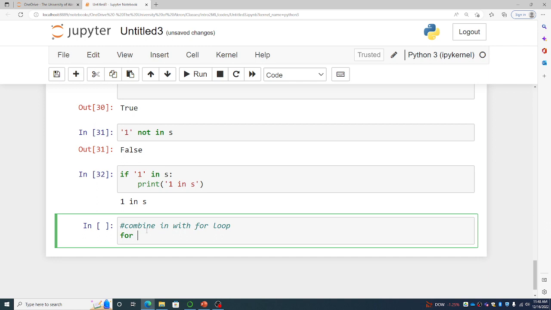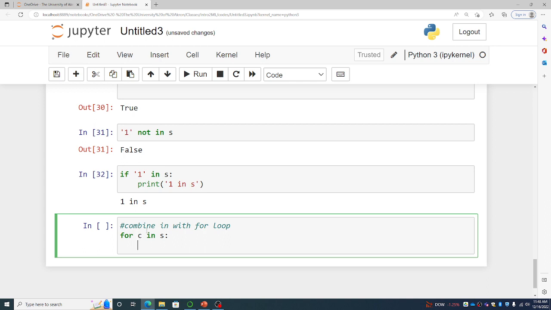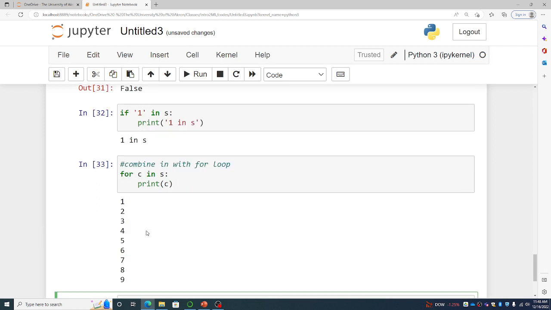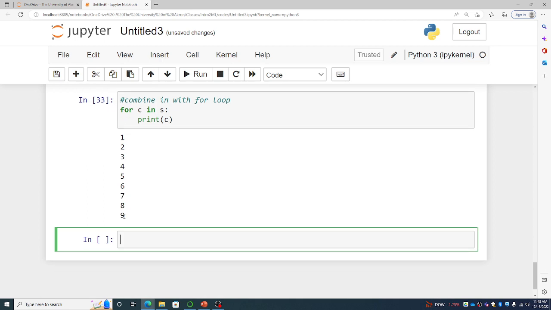For example, if you want to access every element in s, we can use a for loop: for c in s, where c is a variable you defined, and then print c. You'll see that we access all the elements in s and print them out: 1, 2, 3, 4, 5 to 9.